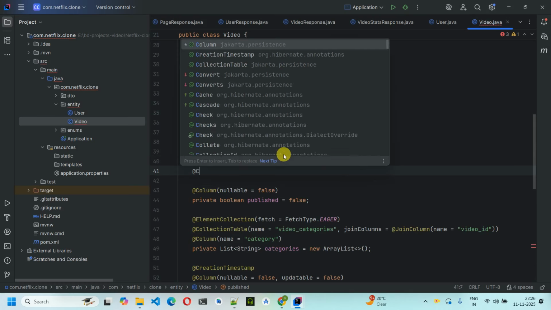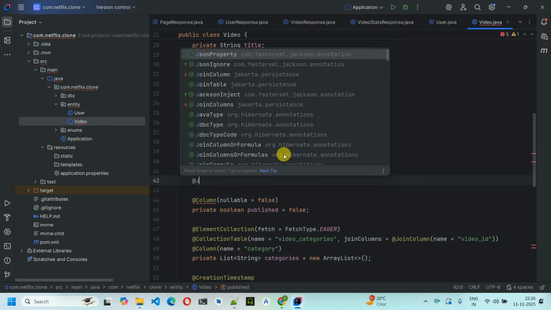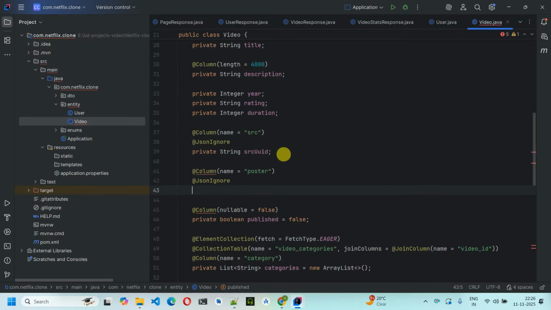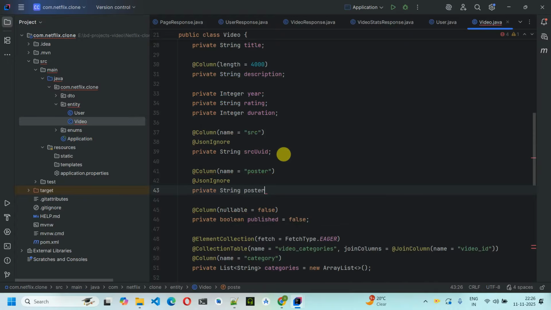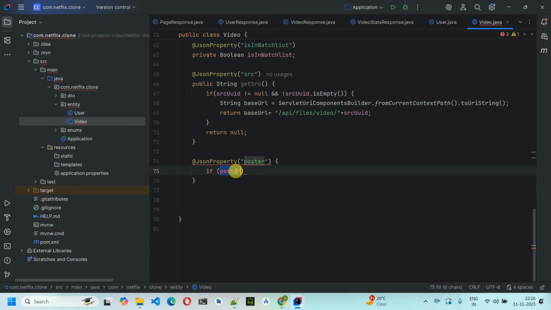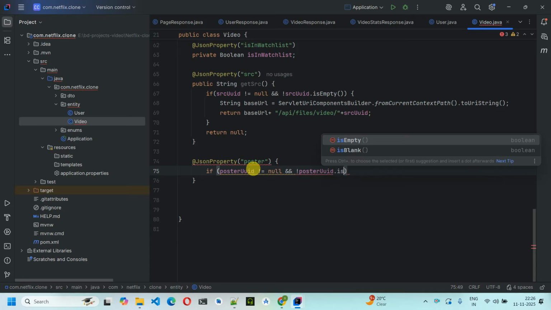So @Column, name is equal to poster. @JsonIgnore, private String posterUUID. Okay, so this is posterUUID is not equal to null and not posterUUID.isEmpty.